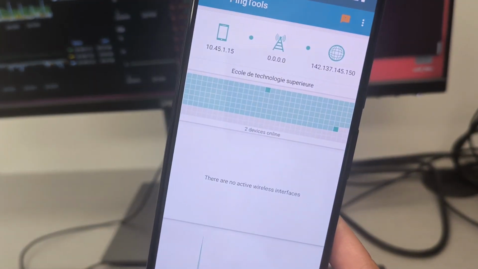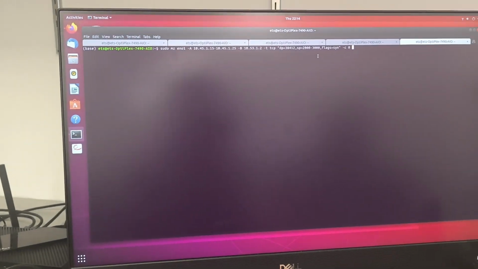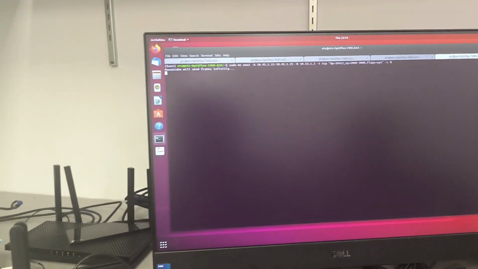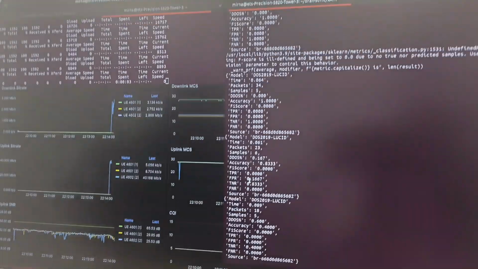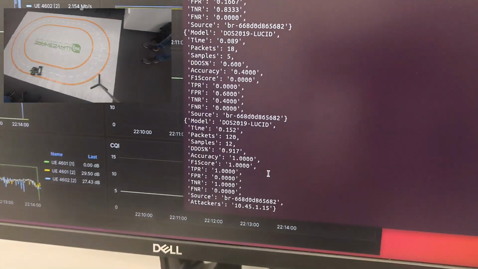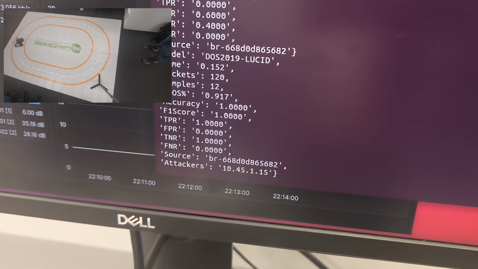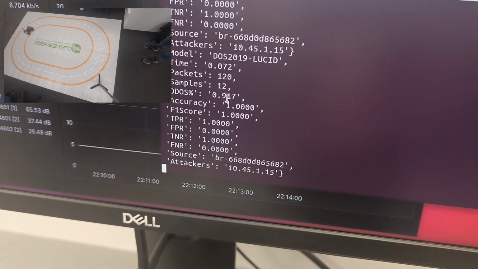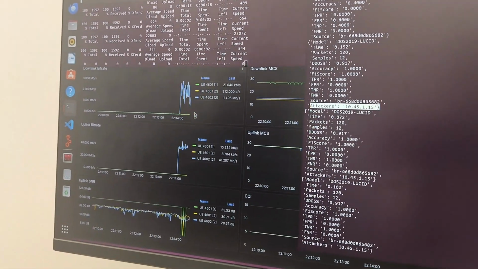Now we will launch the attack from the other smartphone of IP 15. The xApp detected the DDoS attack with the smartphone IP as source. We can see the attack traffic on Grafana.